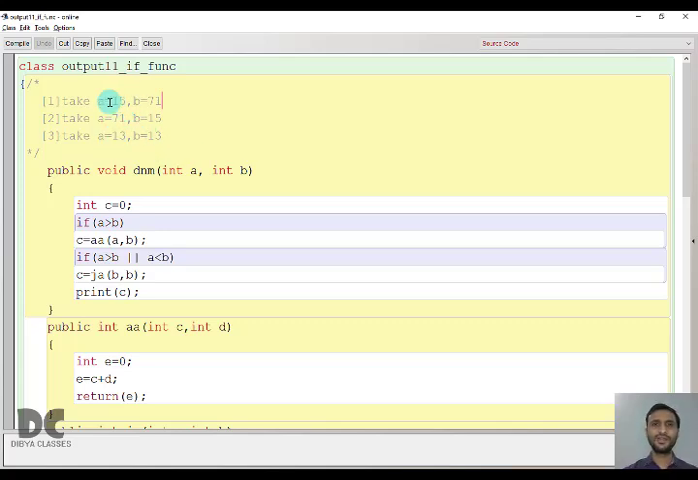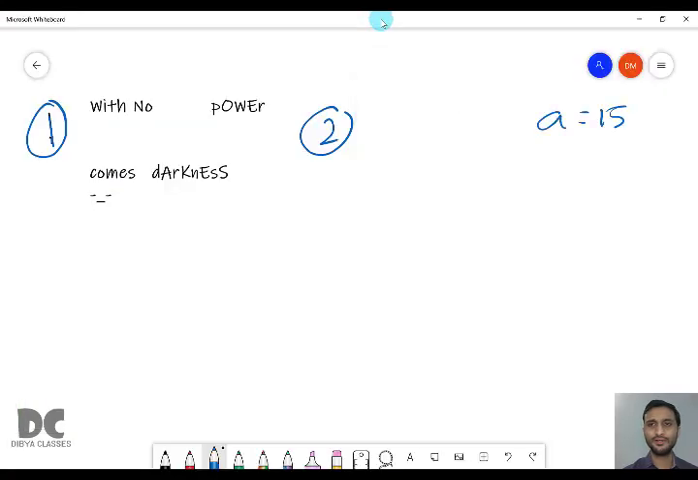Let us solve the first bit by taking the value A as 15 and B as 71. So here the value of A is 15 and the value of B is 71, and we have the value of C as 0.